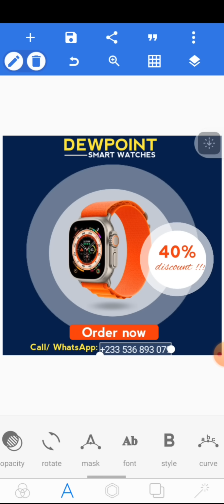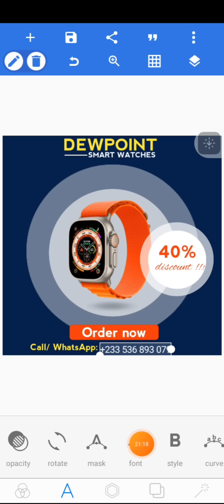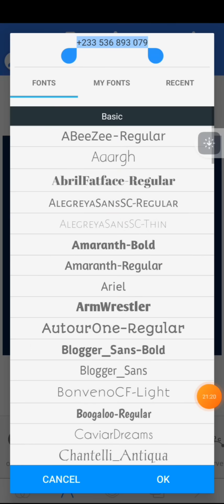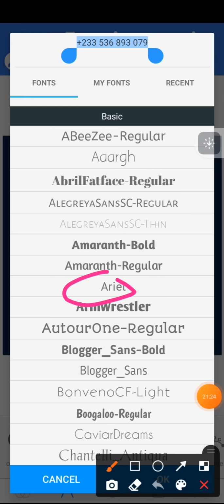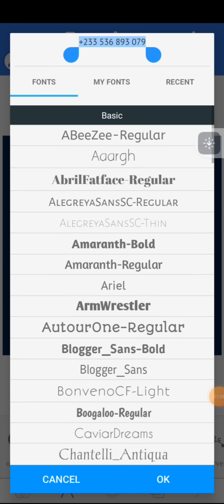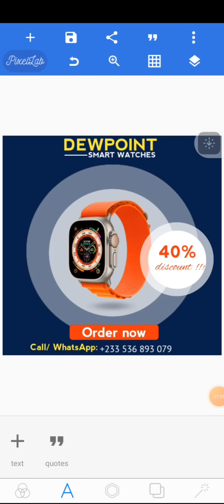After that, you just click on the fonts here. You're going to give it a font of Arial. This is the font here, Arial. So let's use Arial this time around for the font, right? So that is it. Basically, we are done with everything.